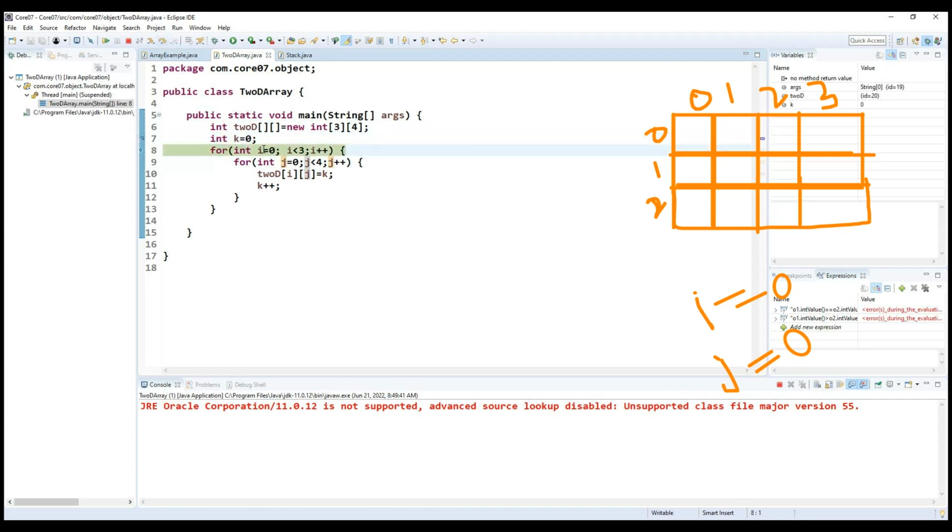Now, what is the i value right now? 0. And the condition here is very important: i less than 3. What is the i value right now? 0. So 0 less than 3. Will the condition be satisfied or not? The condition will be satisfied. Okay, the condition is satisfied. Now it's coming to the section below.